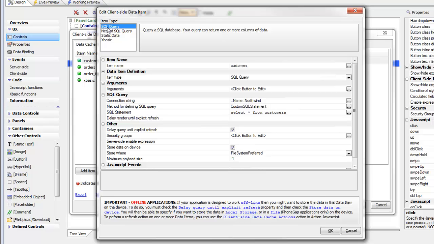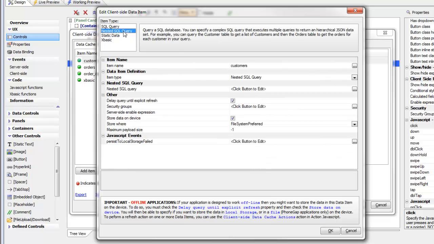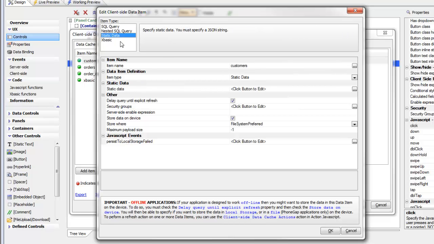In addition to SQL queries, you can have nested SQL queries. Nested SQL queries are designed for queries that need to return complex JSON documents. For example, if you want to return customers and then all orders for each selected customer, and then for each order the nested order details, you can use a nested SQL query. Static data is just what it says: you can type in any list of static JSON data. And XBasic is any XBasic function that you want to call that returns data in JSON format.